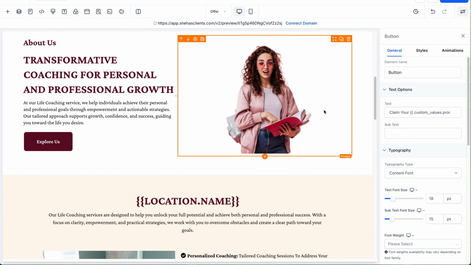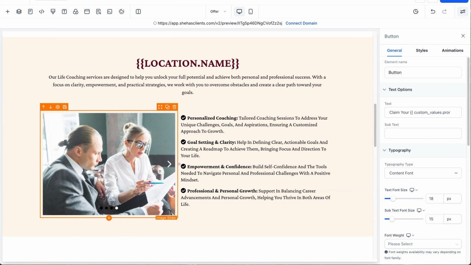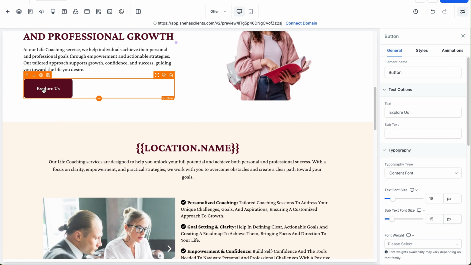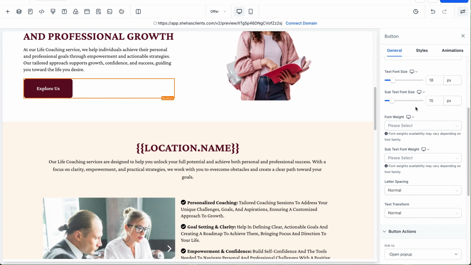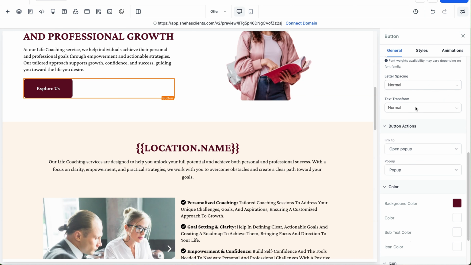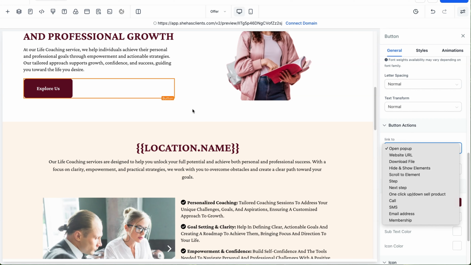Okay, now I'm going to show you down below how to do that again. So if you click on Explore Us, this button, and we scroll all the way down to Actions, it's going to open up your pop-up, okay? So that's all we want it to do.